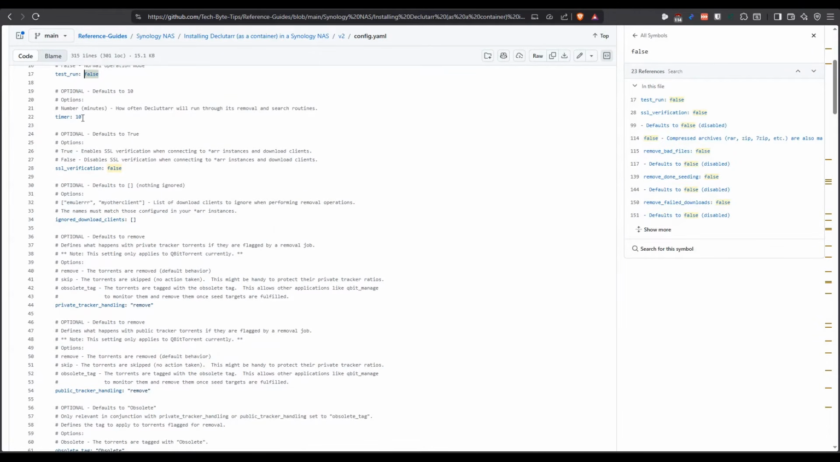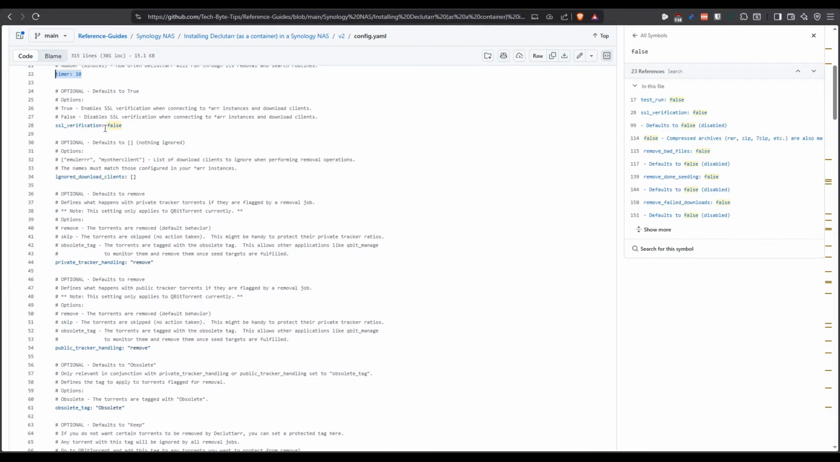Now here the timer is an amount of time in minutes that it takes for the application to run the jobs. So in this case I have every 10 minutes to run and do things. You can specify whatever time you want in here. Now, the SSL verification flag here is if you're using SSL in your R's, then you need to put this to true. In my case, I'm not doing that, so I leave it as false.